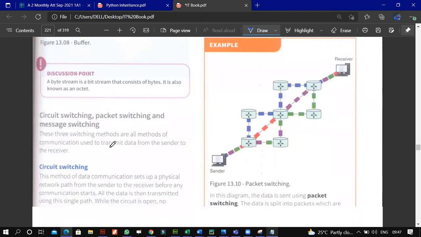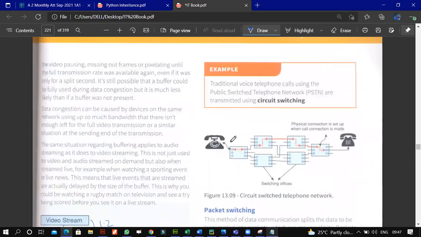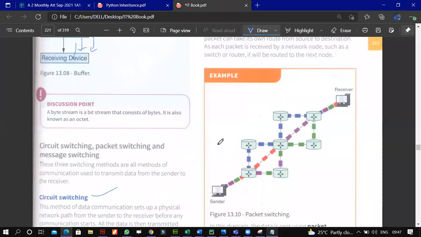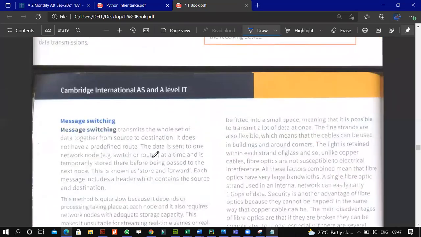आपने देखा होगा ये. Circuit switching, I just talked about it. That was your circuit switching. We just talked about it. A physical switch established. Packet switching, I just talked about it, and I told you how that works as well. So we did that.